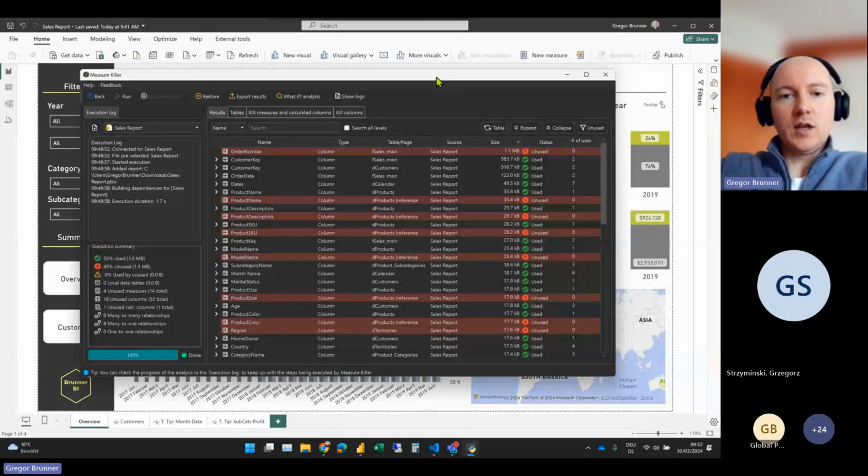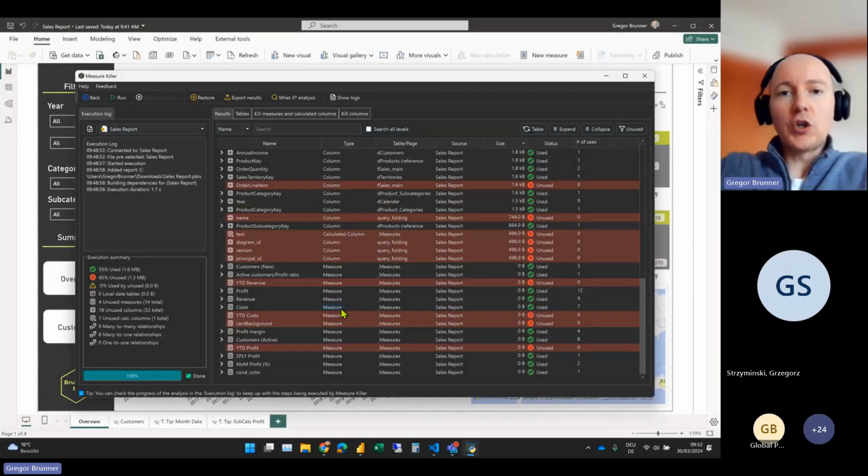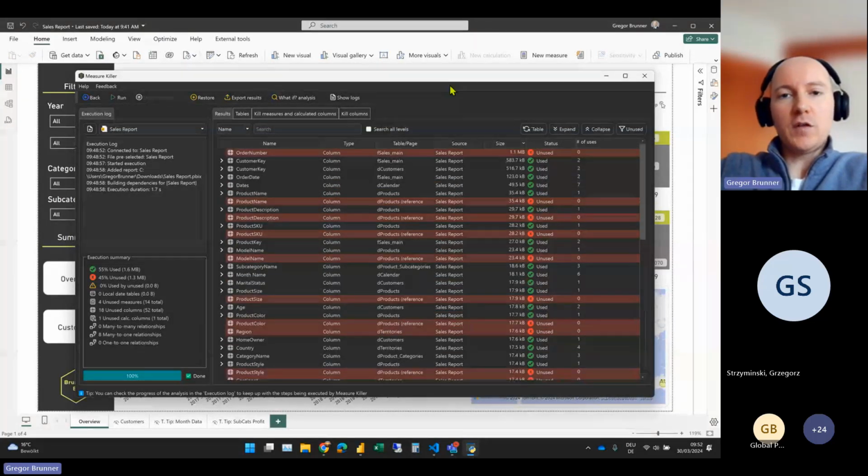And let's take a little look into the details here. You can see that everything here is a column, a calculated column, or a measure. So those are all the artifacts. We call them artifacts in our model. And you can see they're sorted by the size, right? So the columns have a size, the measures don't have a size. And the biggest column in my whole model is completely unused.